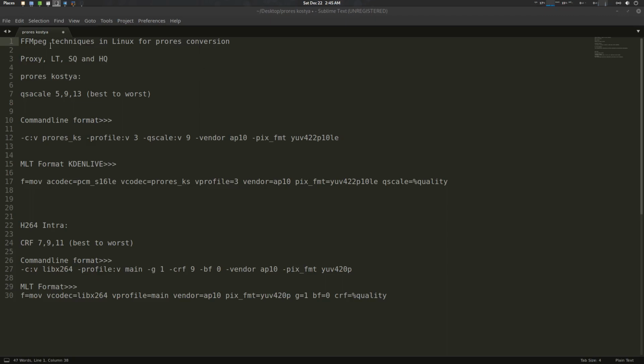Today we're going to see FFmpeg techniques in Linux for ProRes conversion. That means from MP4 to ProRes, H264 to ProRes, and AVI to ProRes, etc. ProRes is a very efficient file format which you can use for post-production work, from NLE to NLE and stuff like that.